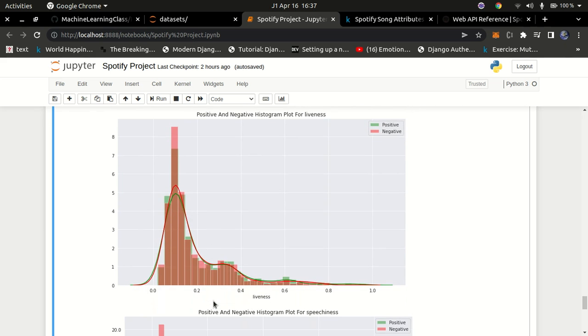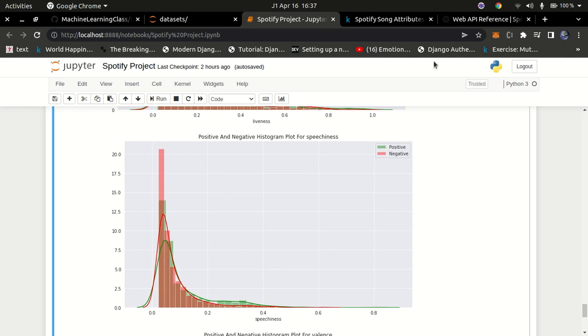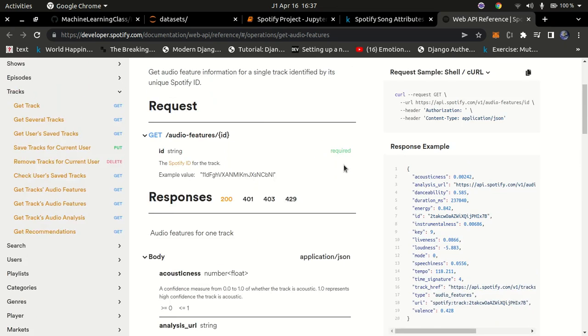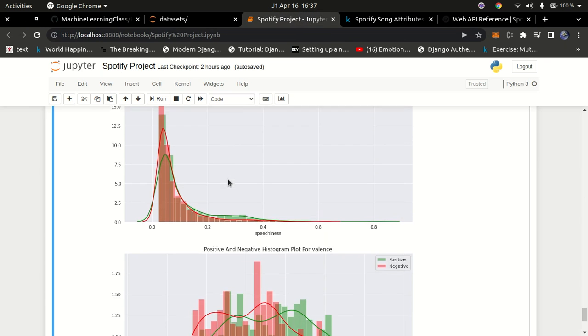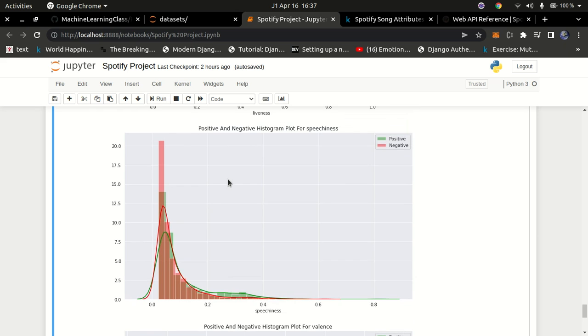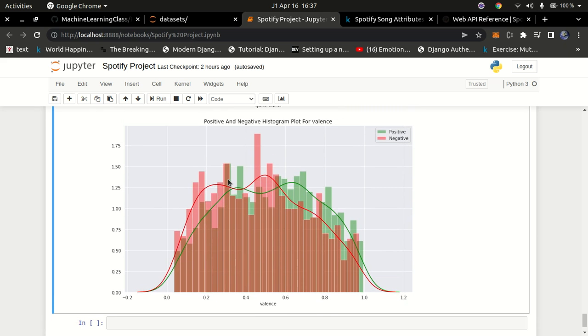About the liveness, it's also quite balanced. About the speechiness, I think speechiness is the amount of words in the song, right? I think we went over it. So speechiness is spoken words. I don't have much to say about this. Let us know in the comment section what you think about the speechiness. For valence, like positive attitude, this is quite balanced. If the song gives you more positive attitude, then you probably like it. People like more positive songs than negative songs, and that's quite good.